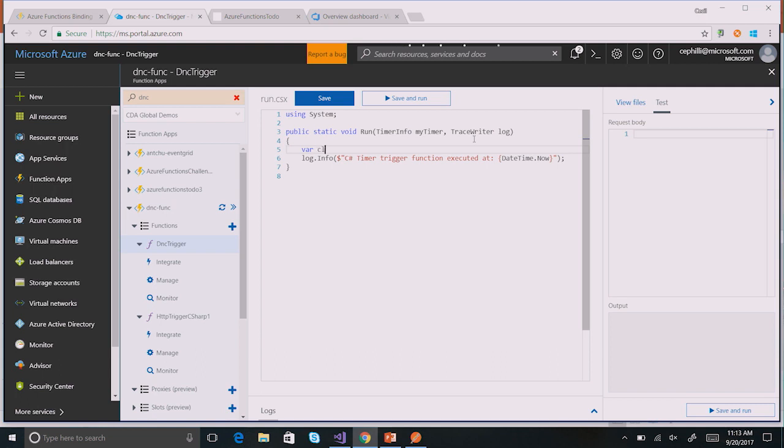So I'm going to say var client is equal to new HttpClient. And then inside my HttpClient, I'm going to say client.GetAsync. I'm going to pass it in the location of our function. I'm going to give it a query string parameter. I'm going to just call this Cecil really quick. Right. Now I want to await this. So I'm going to say var response is equal to await.